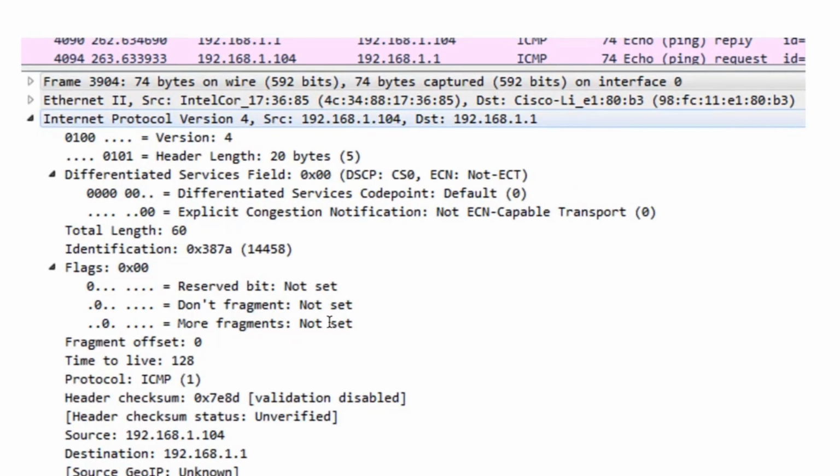Using Wireshark to capture a few packets, first you see the frame, then the layer 2 data. The MAC addresses are at this level. And then there's layer 3, which in this case is the Internet Protocol version 4. This is the source IP address. This is the destination IP address. The protocol is ICMP. The computer with the IP address ending in .104 is trying to ping a computer at an address that ends in .1.